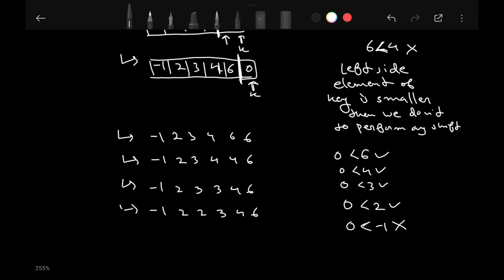When the condition is false, we just need to place our key right at this position. We need to replace our key at this index plus 1. Either we replace our key at this position, or we replace it at index plus 1. Both will give us the same answer.